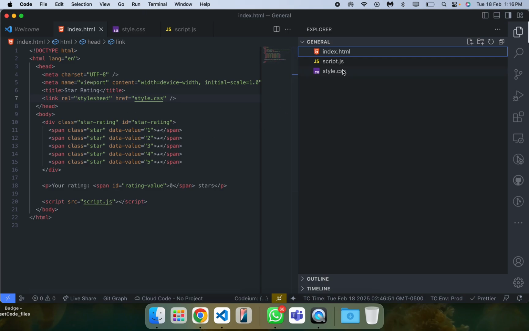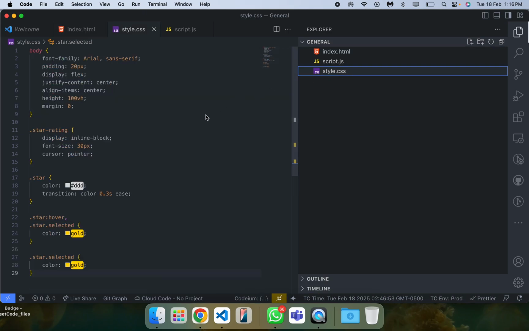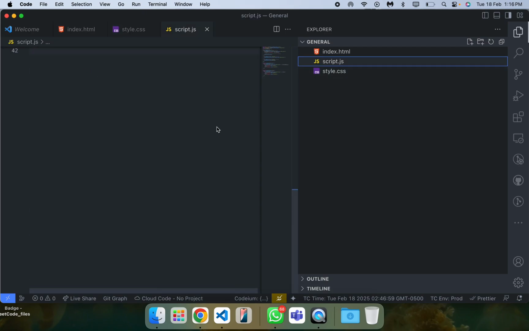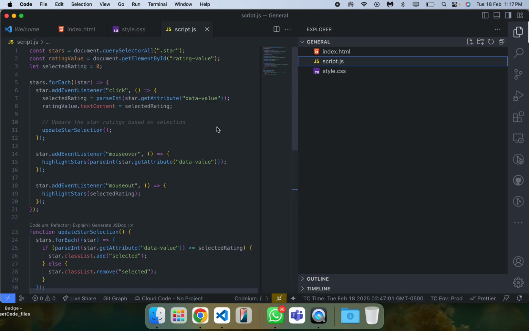After that we have created one style.css. So I updated all the CSS, and then the JS, where I have updated all the functionalities. Okay, so the thing is we need to deploy, otherwise we need to push this code into GitHub. After that we can deploy, which means we can host this star rating.